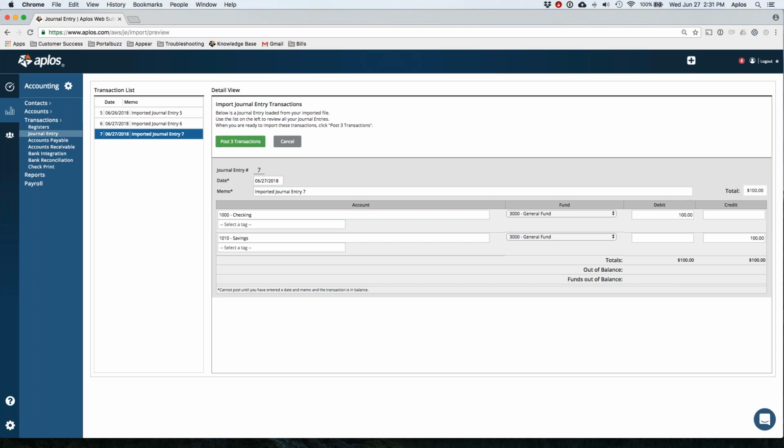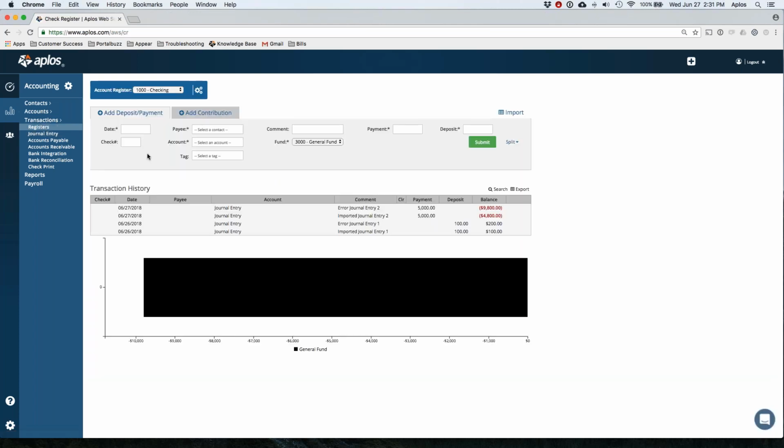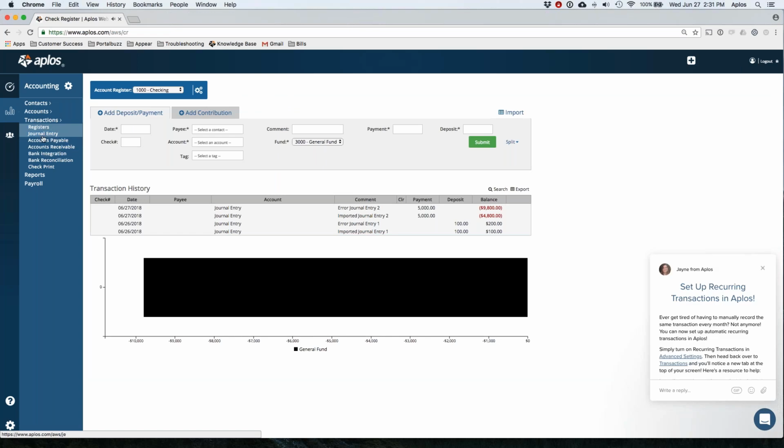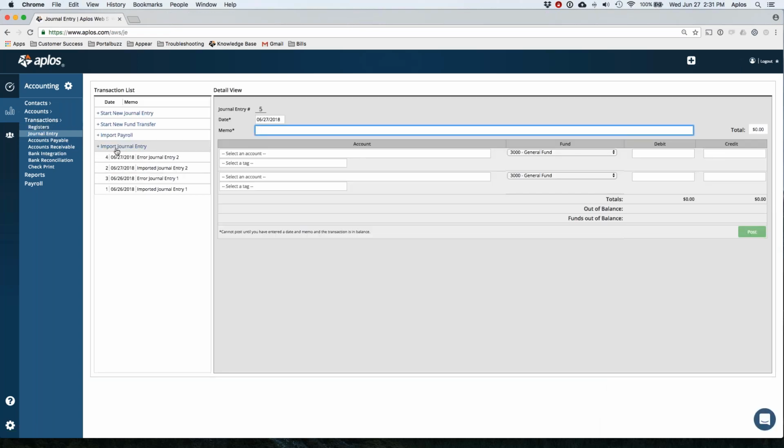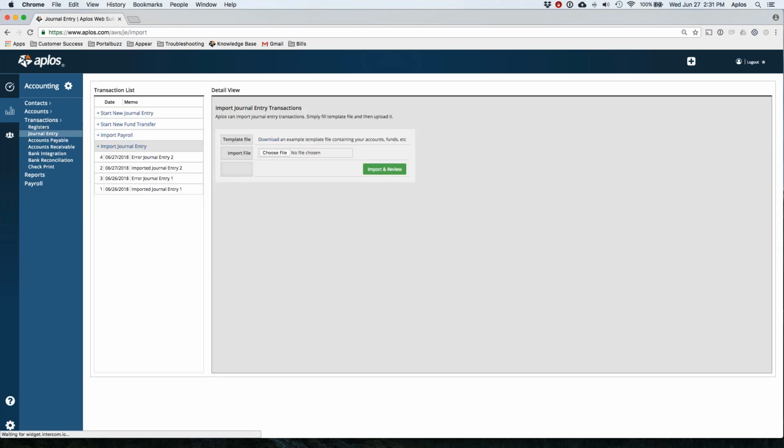One thing to keep in mind, if I were to exit this page for any reason, I'm going to lose what I just imported. So go back here, back to my journal entry import page, and nothing's saved. So unless you don't need those journal entries, to import and save here, don't leave the page, or you'll have to re-import. So just a heads up on that.